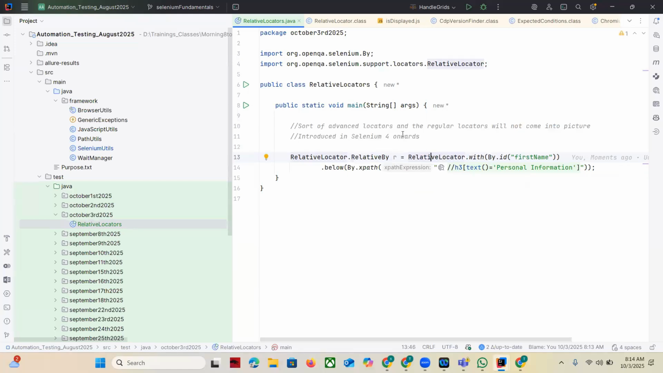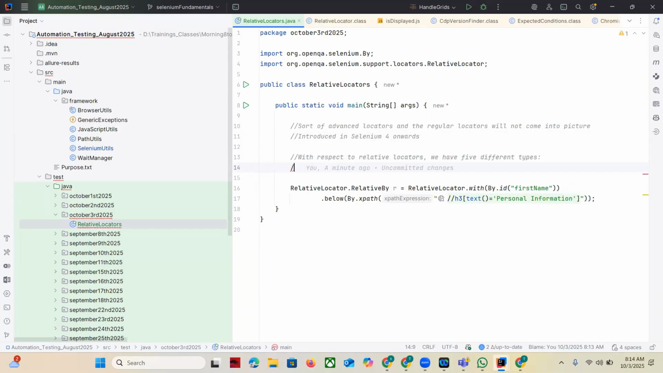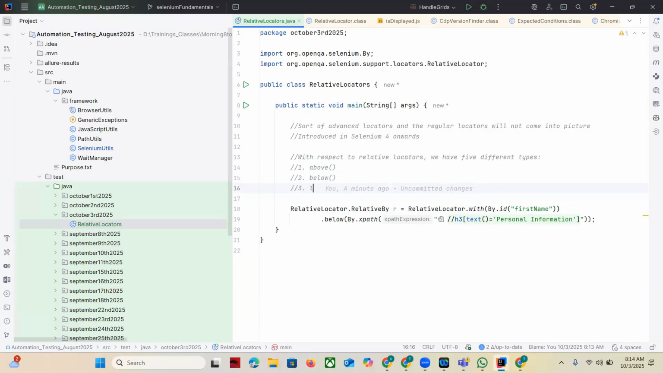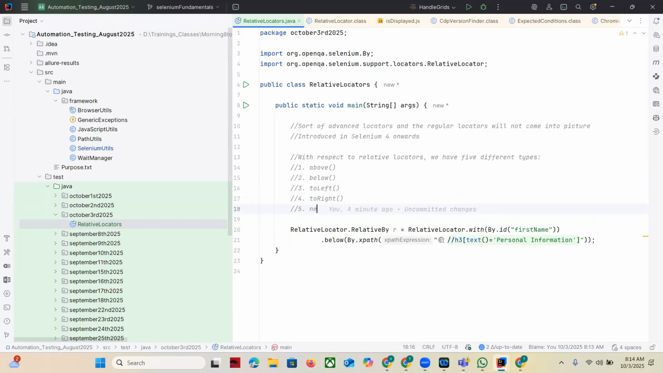So what we are doing here with respect to relative locators, we have five different types. One is above, one is below, one is to left of, to right of, and near. These are the different types of relative locators that we have.